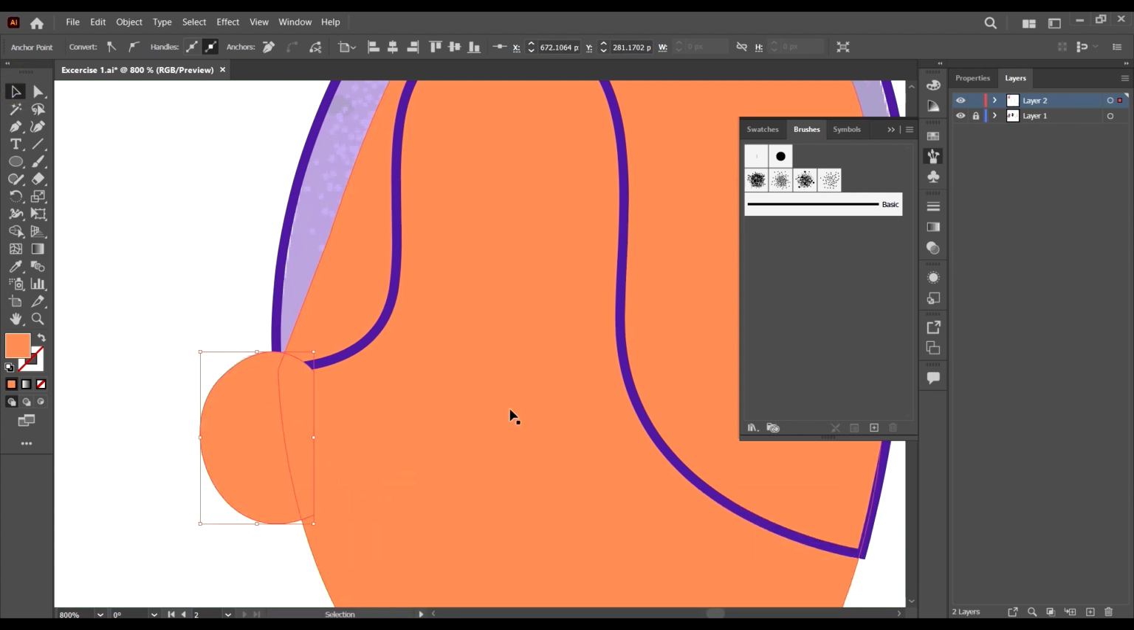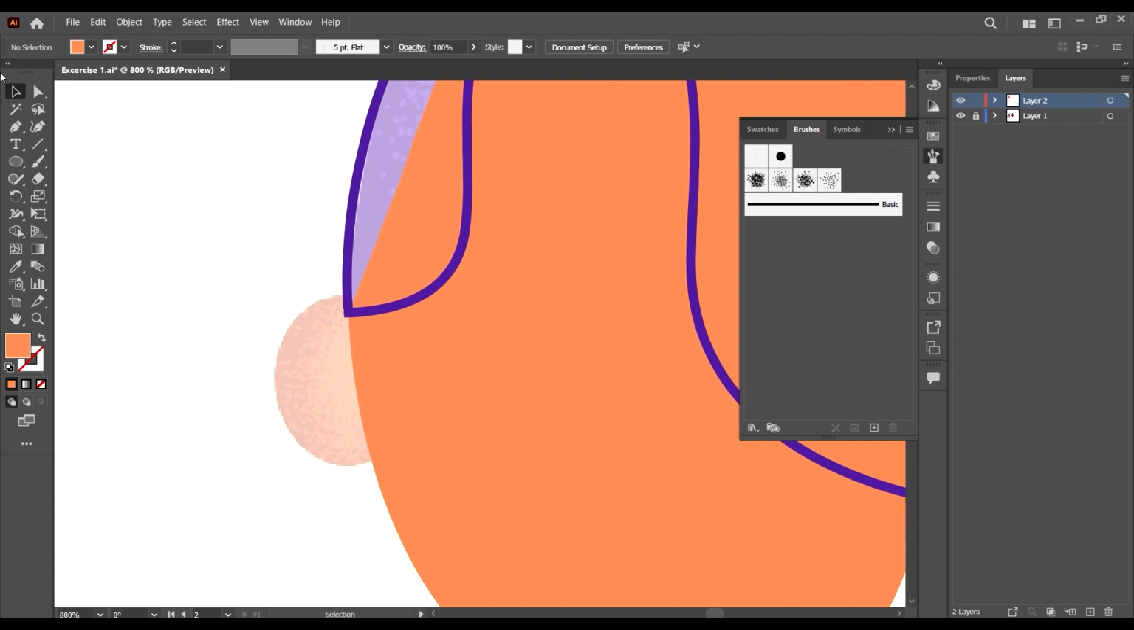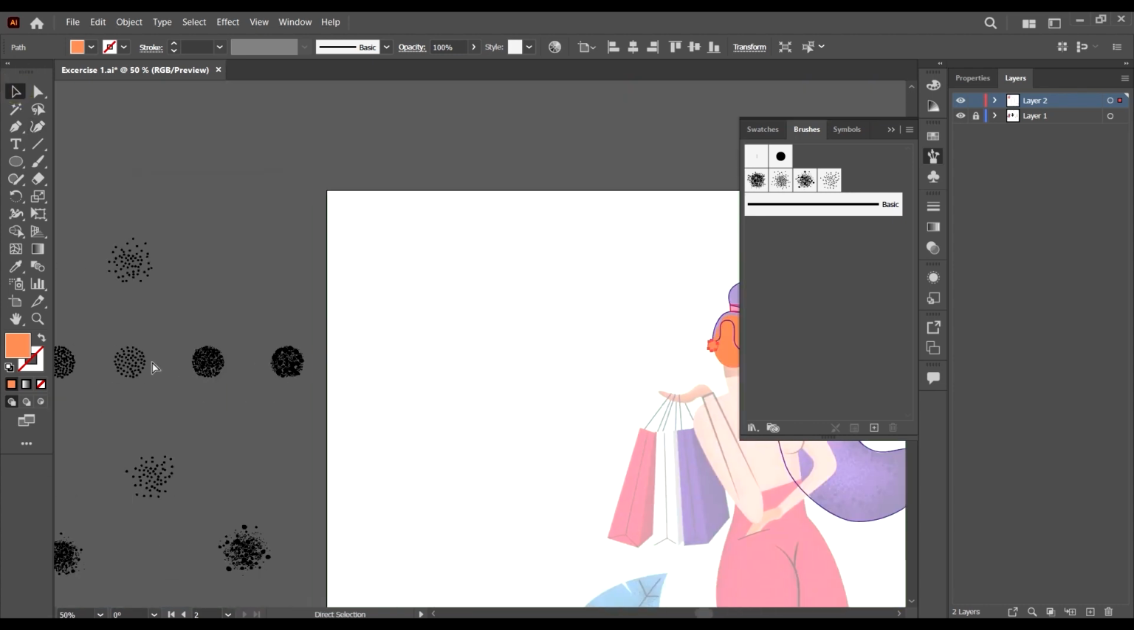Maybe I should use the curvature tool so you get a taste of how the curvature tool works, in case you do not know. So this is how we typically use the curvature tool. Very sweet and easy to use tool.